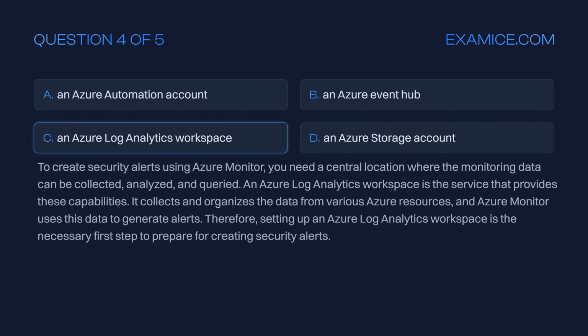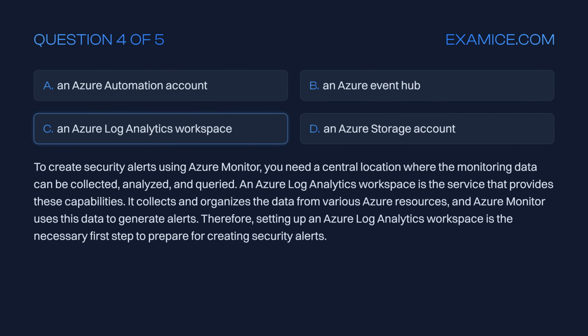The answer is option C. To create security alerts using Azure Monitor, you need a central location where the monitoring data can be collected, analyzed, and queried. An Azure Log Analytics workspace is the service that provides these capabilities. It collects and organizes the data from various Azure resources, and Azure Monitor uses this data to generate alerts. Therefore, setting up an Azure Log Analytics workspace is the necessary first step to prepare for creating security alerts.